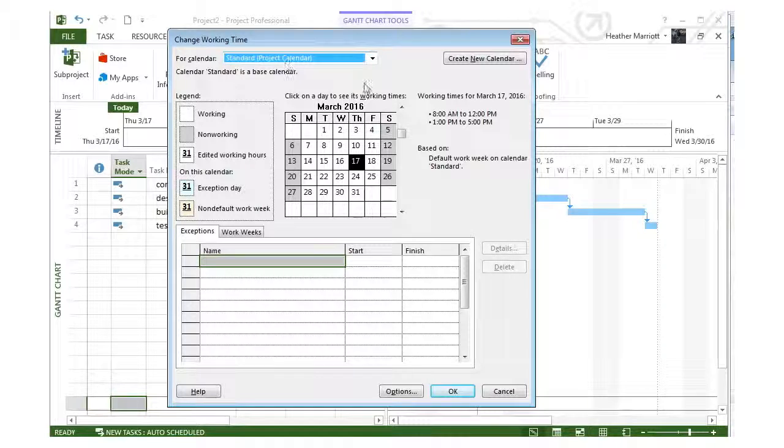My standard project calendar, I can see the working times are listed on the right here from 8 a.m. to 12 p.m. and 1 p.m. to 5 p.m. So you've got an 8-hour workday and an hour for lunch every day. We can see on the calendar here that the Saturdays and Sundays are grayed out.